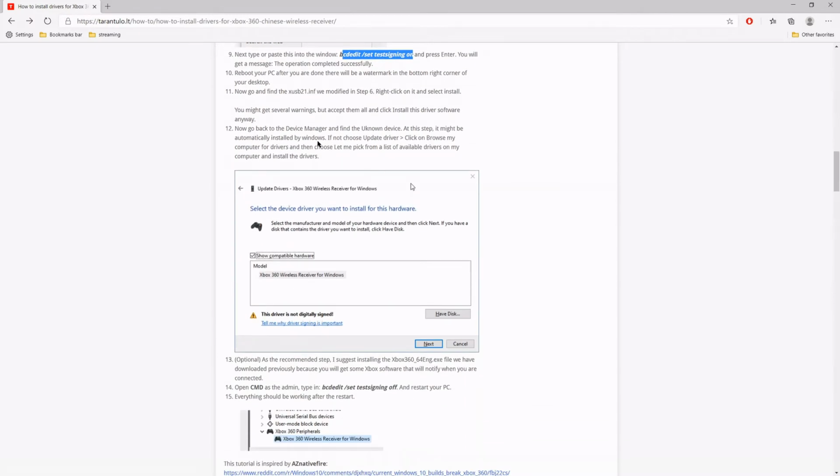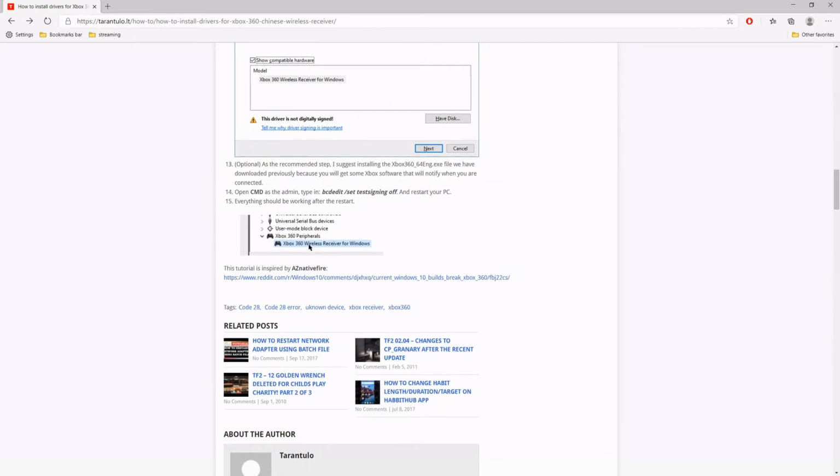And then when you go into your device manager, you should now see the unknown device, but it will recognize it and allow you to install the Xbox 360 drivers. And the one you want to choose is this Xbox 360 peripherals, Xbox 360 wireless receiver for Windows. So that's how you install the drivers if you've got one of these cheap Chinese USB devices.